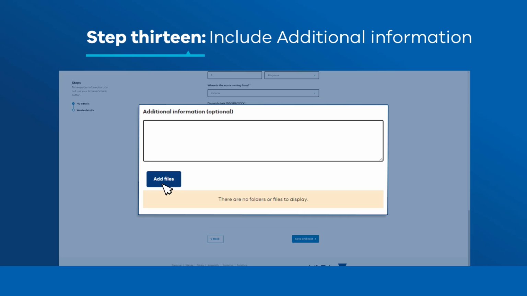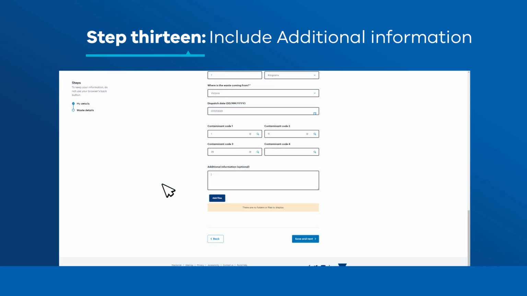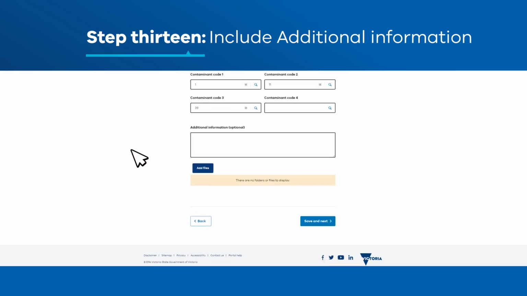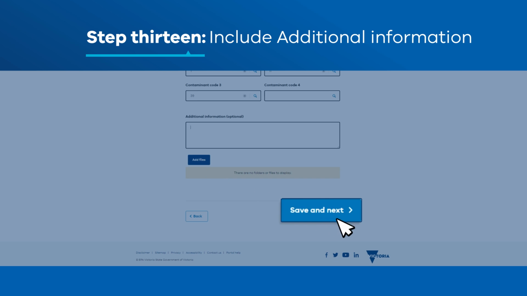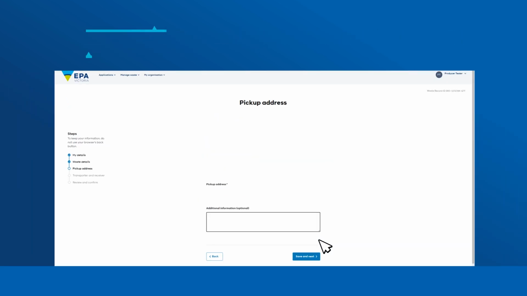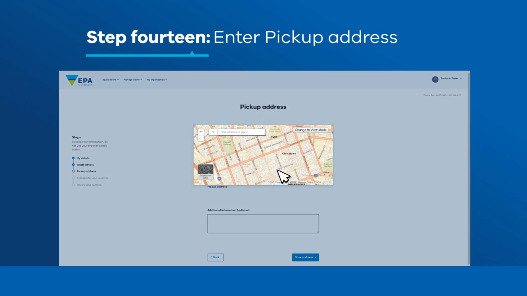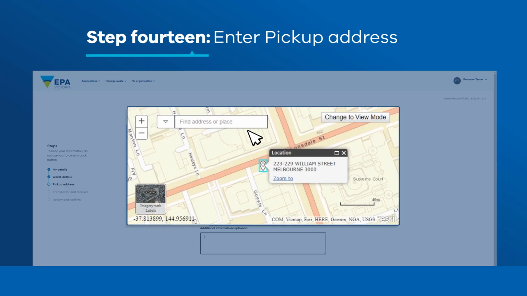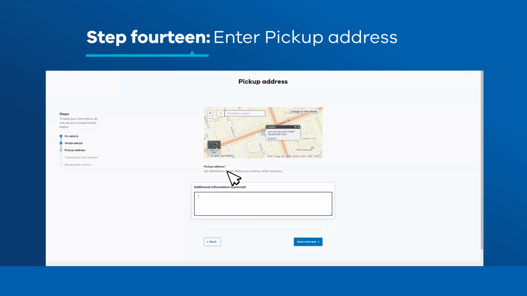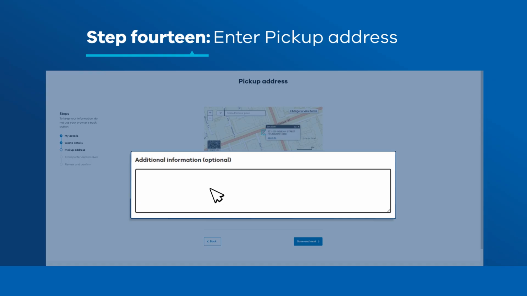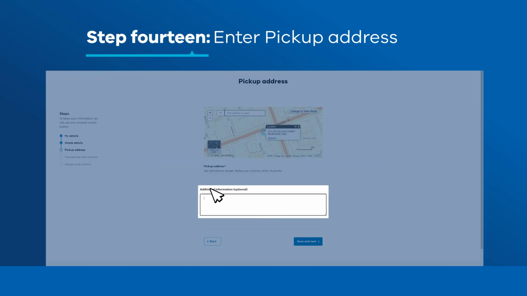Click Add Files if you want to upload supporting documents and follow the prompts. When you are done, click Save and Next. Let us know where the waste will be picked up by entering the pickup address or just finding and clicking on the map. Include any additional information about the pickup address if required.